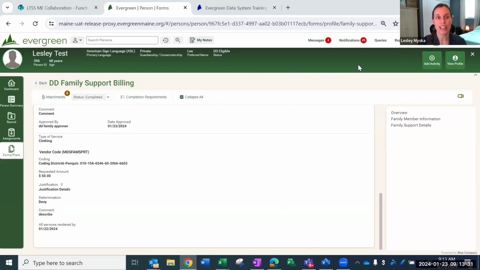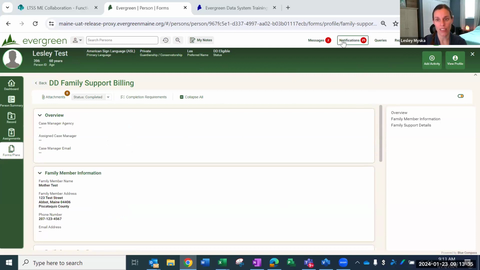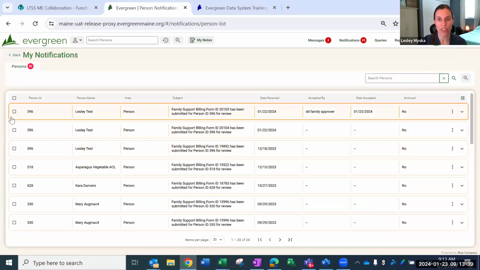So you'll be able to navigate from the notification to here to determine whether or not you should accept it. So you might need to navigate in first, see if it's yours, and then maybe hit your back button to get back to your notifications, and then apply your accepted by if you are going to be the one to accept that.